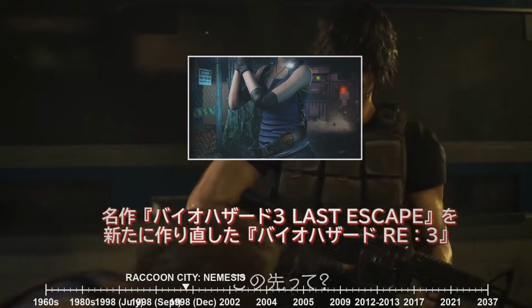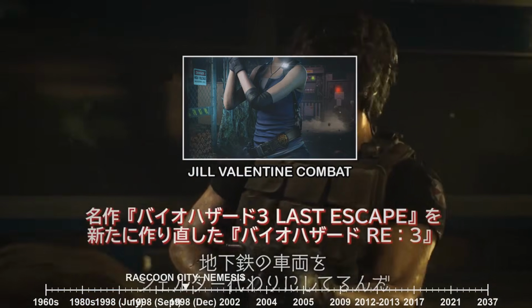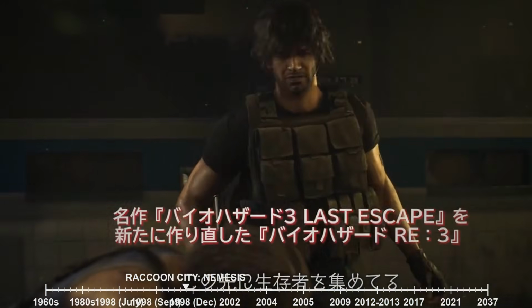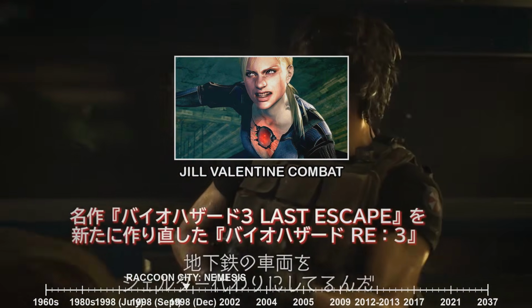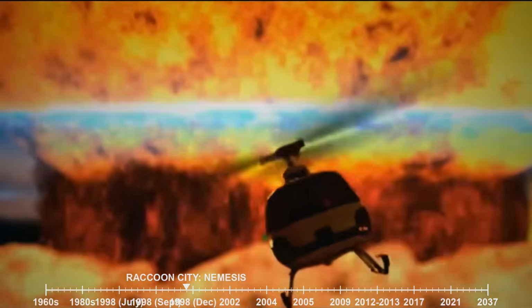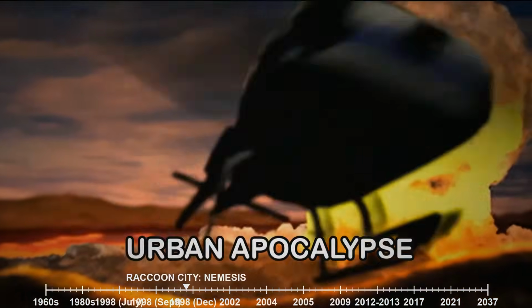Jill's extensive combat training and experience from the mansion incident give her an edge, but even she is unprepared for the scale of devastation that greets her as she ventures out of her apartment in her final bid to escape. The burning streets of Raccoon City present a vision of urban apocalypse.